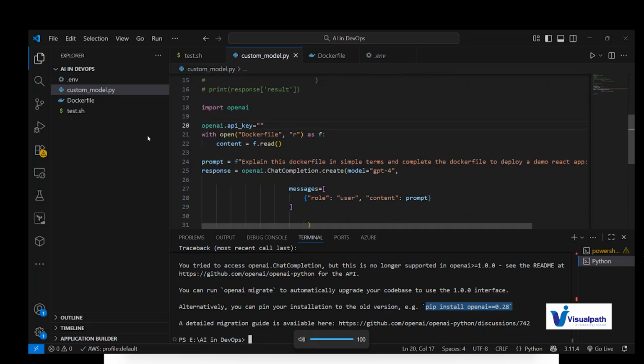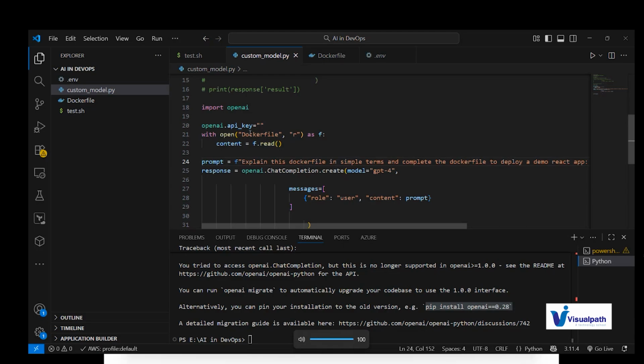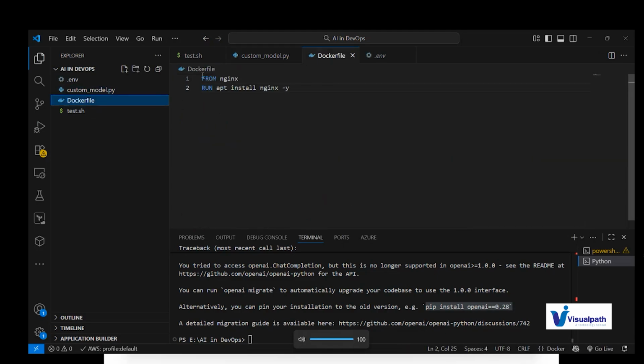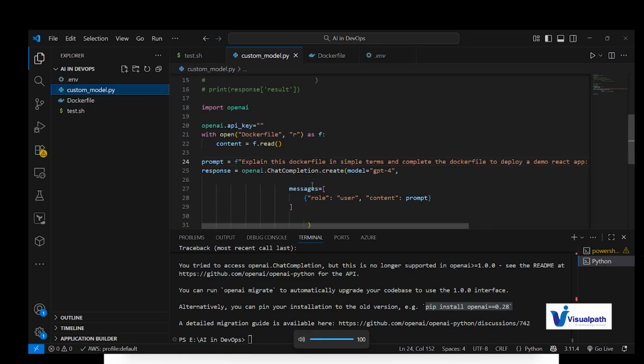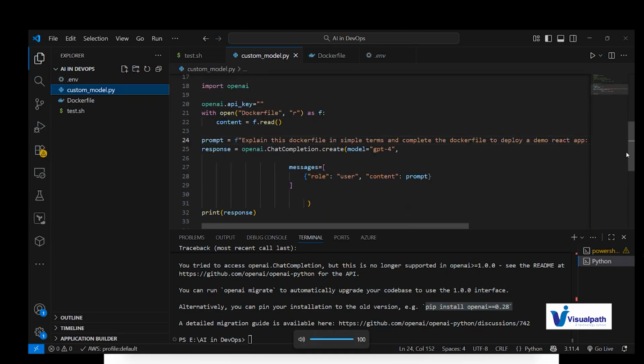It will give you the full Dockerfile. You can also give a prompt such as output new Dockerfile. It will go ahead and override this Dockerfile and give you the full Dockerfile result. So this is the way I'm not using the DevOps lifecycle, but AI in DevOps, where it goes ahead and checks your work.